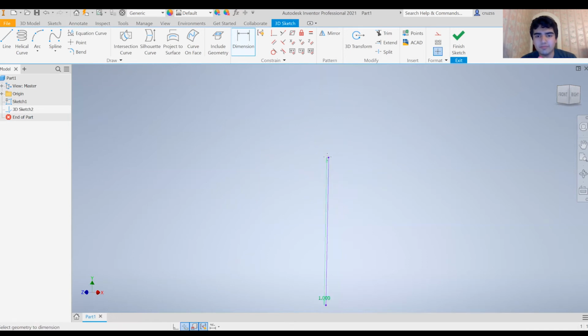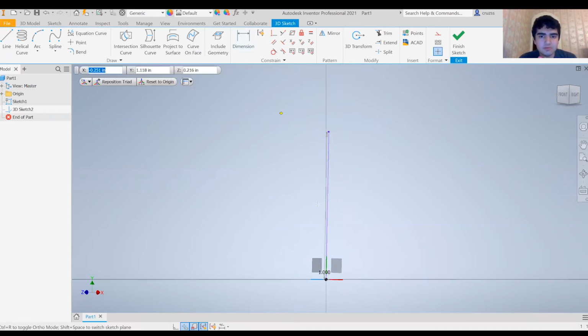And then I'm going to drag and drop. There we go. I'm going to make sure that all of these are at 90-degree angles from each other. So I'm going to go to the line tool. Now what I can do is click here. I can reposition the triad. Click here.